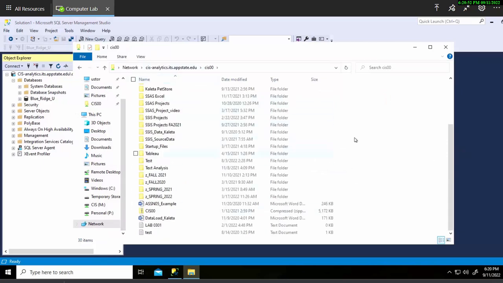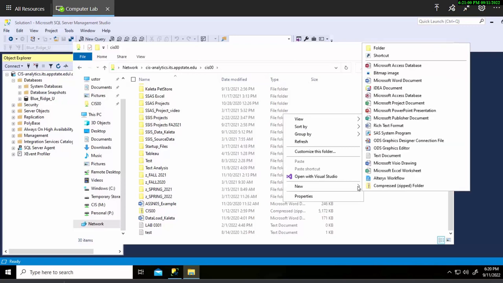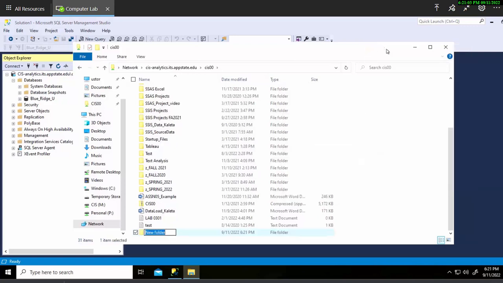I have a lot of folders here. You should not see these many folders or files. So let's go ahead and create a folder named pet store. So right click anywhere and go to a new folder. And I'm going to name this as pet_store. Okay, so let's do that. Once you do that, your folder is created.